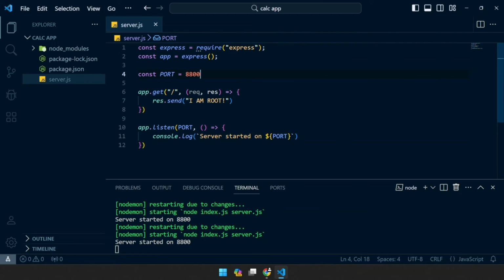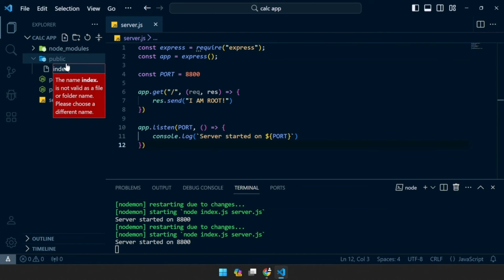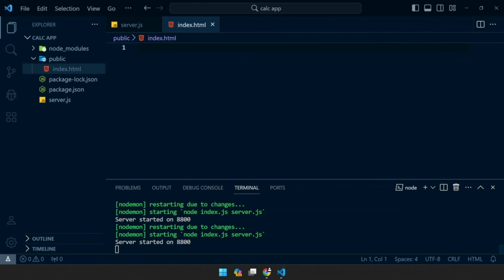Firstly, we will create a basic index.html file where we will create the basic structure for our calculator application, right? So I am going to create a public folder. Inside public, I'm going to create index.html, and inside index.html, I'm going to write some code for our calculator app. Now I'm not going to explain that code because this is not an HTML or CSS video. So I have already pre-written some code that I will just copy and paste for now. So let me paste that code here.